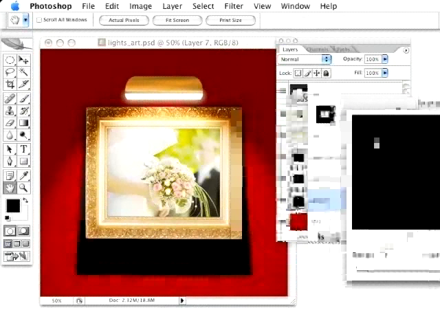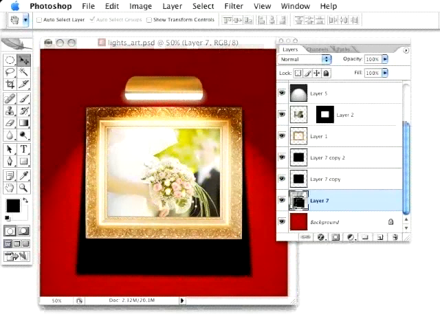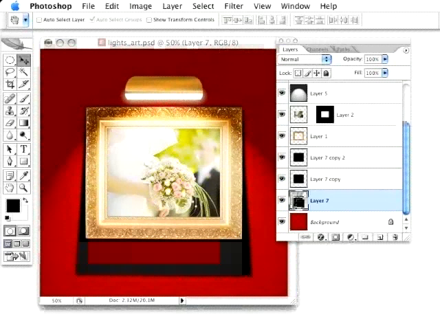I don't need it that harsh. Give it about a 3. And then hit OK. And drop the opacity down quite a bit, right around 40 perhaps. And of course, I can change this after the fact.